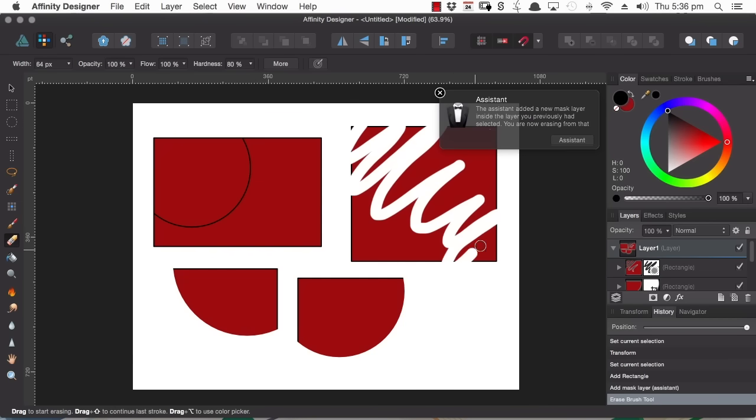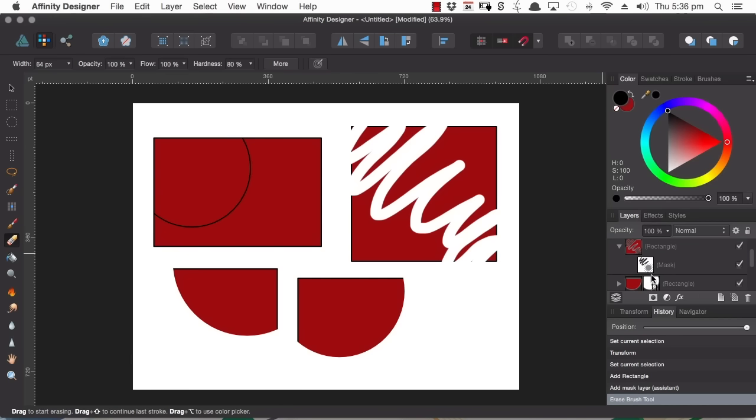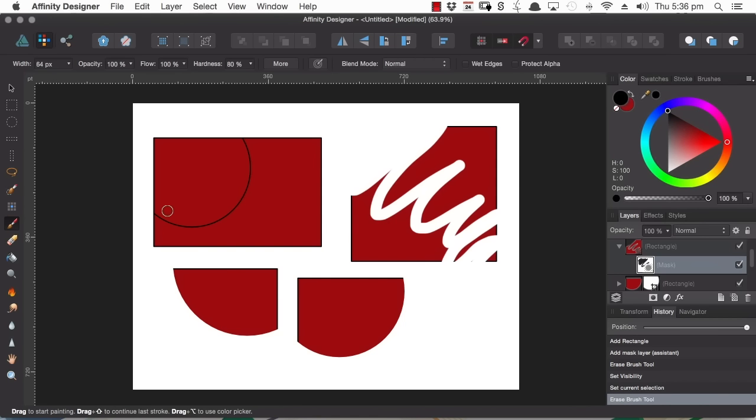Now, you're not actually affecting the rectangle shape here. What has happened is Affinity Designer has automatically created a layer mask for you. And this layer mask is comprised of pixel-based brush strokes. So once you have a mask layer here, if you want to continue editing it, you just need to click on the thumbnail for the mask, and you can then keep on hammering away at adding in definition to your mask. And you can also use the paintbrush tool to work up your mask.